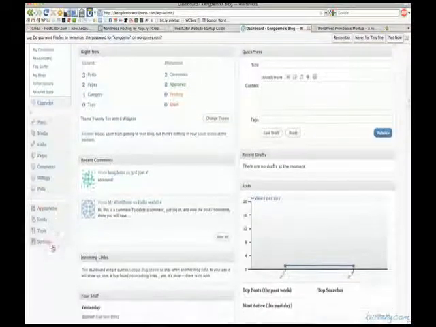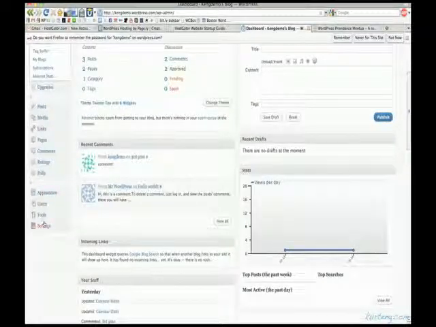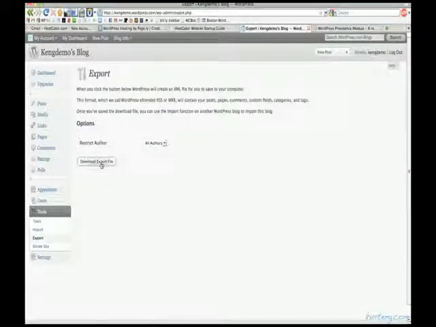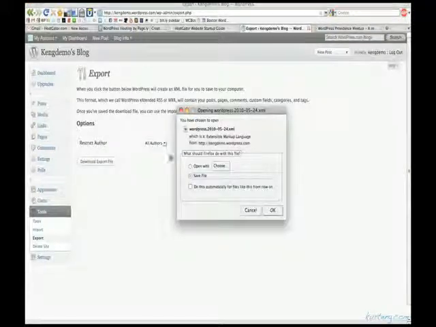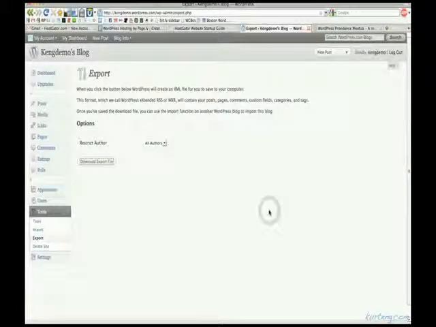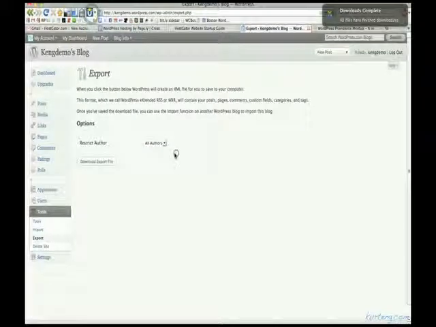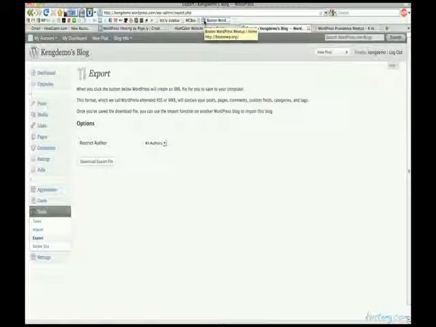What we want to do first is go to the tools section. And from the tools section, we can go to export. And what this will do is give you, I'm going to download all the authors, I'm the only author. We're going to save this XML file that it gives you. So this is going to go into, I think, my downloads folder. Okay, and we're done. So that's my export.